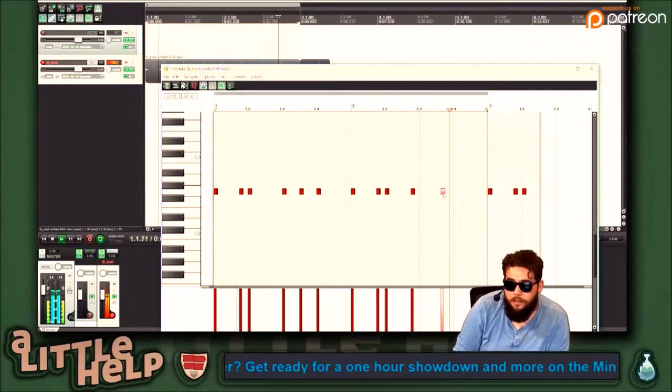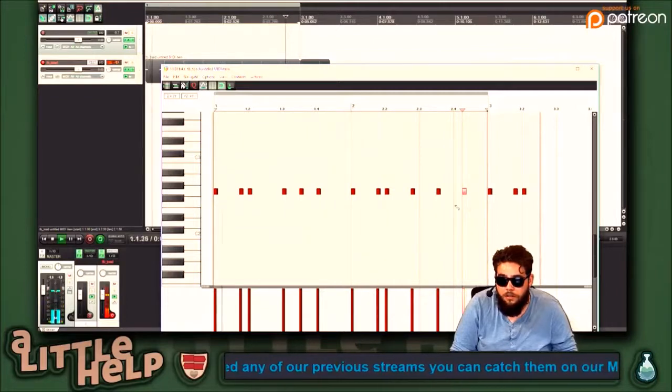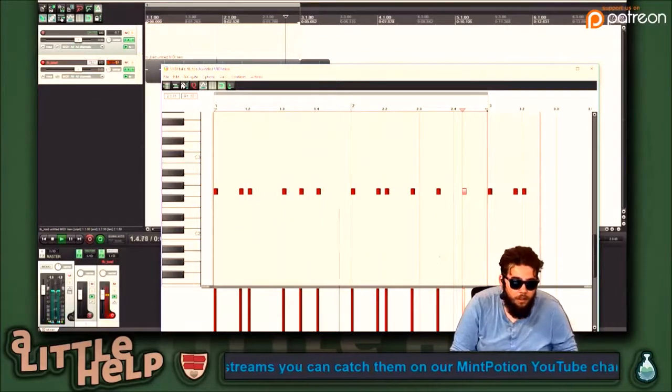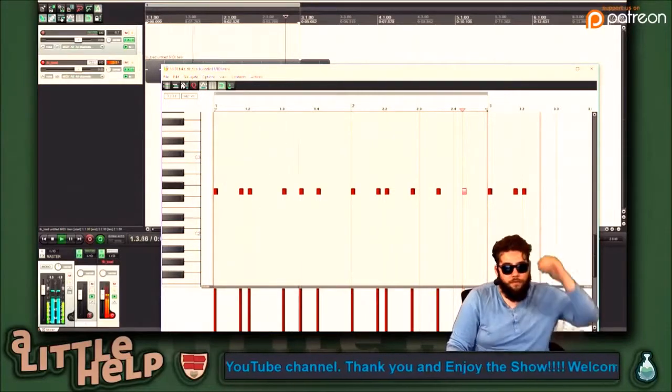Oh, and I see the marker is also moving with it. With that triplet feel. Sweet.